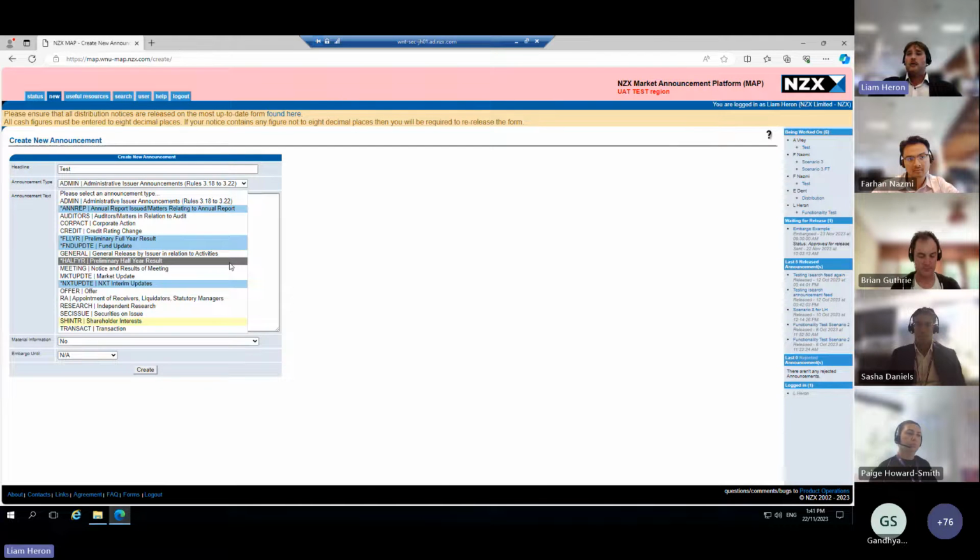Half year is also straightforward. I won't go into that. Meeting, notice and results of meeting, also quite straightforward. I've pretty much just explained that one. Offer, so this is for all matters relating to a new offer or the new issue of securities as part of an ongoing offer. So this category should be used for all announcements relating to the initial offer until this closes. And as I mentioned before, that would be the likes of, say, a rights offer, or if you're issuing new debt securities, anything along those lines.